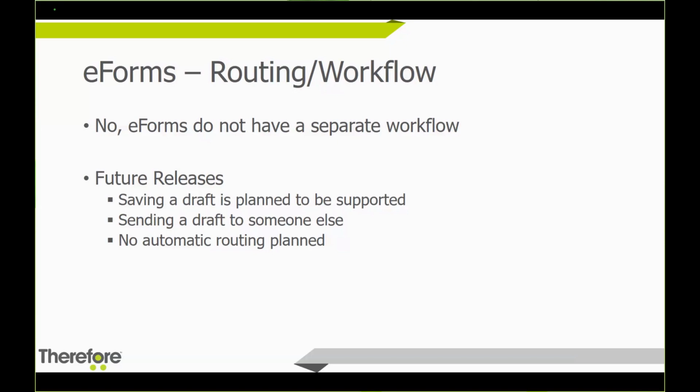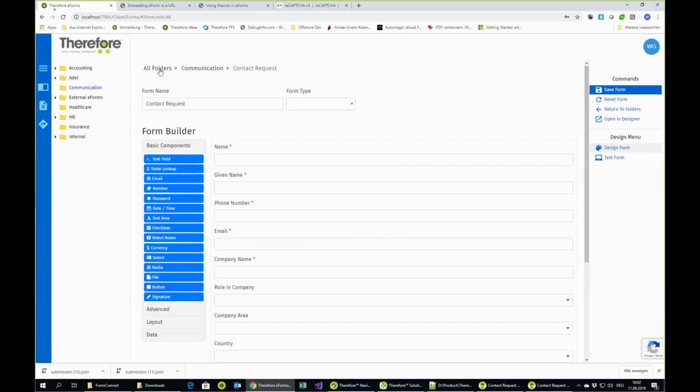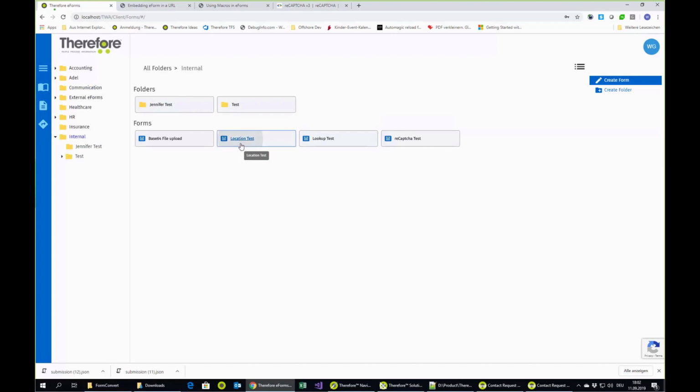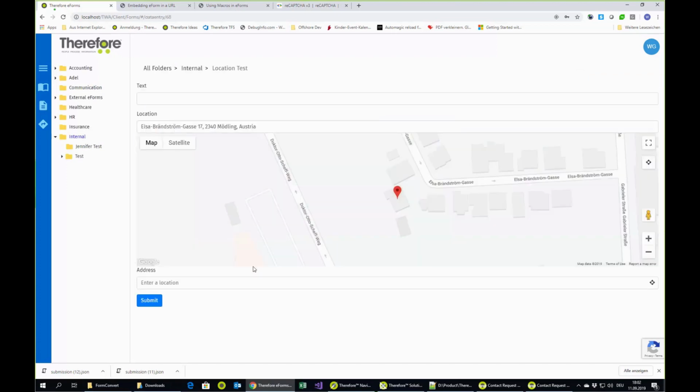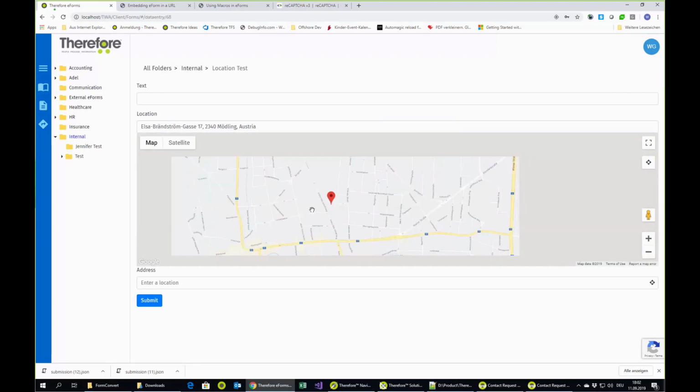If there are currently no more questions, I can just quickly update you on the changes that have been coming with the update 1. I mean, one change was already covered with a reCAPTCHA control that we discussed quickly. But another change is also that we added geolocation controls. So as you see here now, there's an integration into Google Maps. And this can be used in multiple ways.